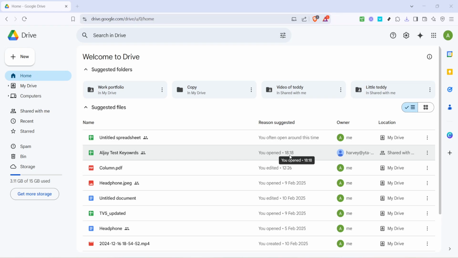In today's video, I'm going to teach you how to stop viewers from copying your Google Drive files using the simplest method available. Whether you're sharing sensitive documents or simply want to maintain control over your files, this straightforward approach will help ensure your content is shared as you intend. Let's dive into the steps to secure your files within Google Drive.